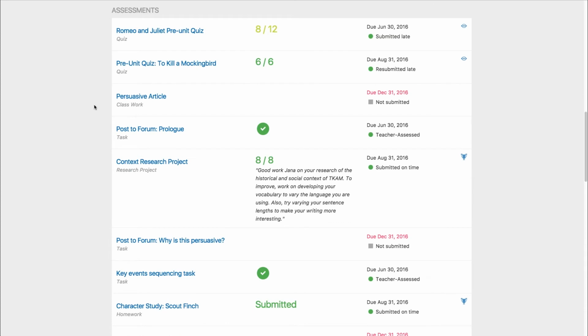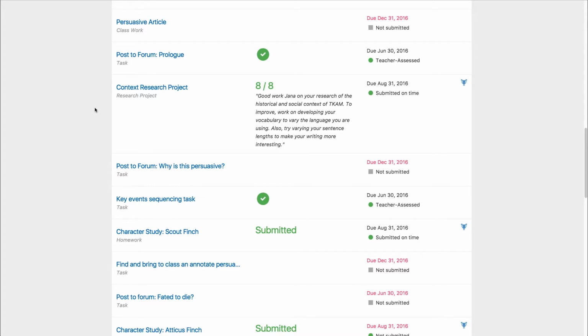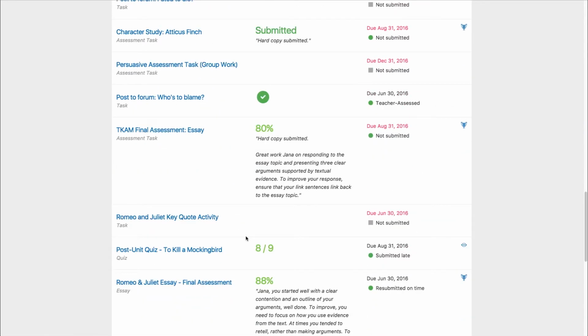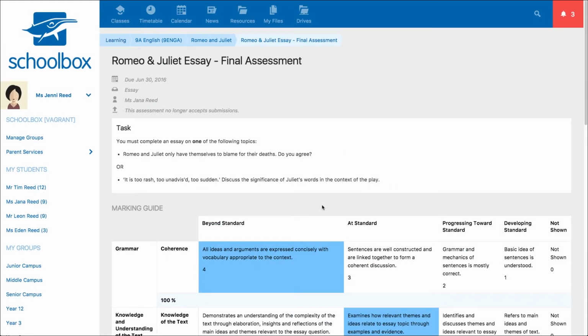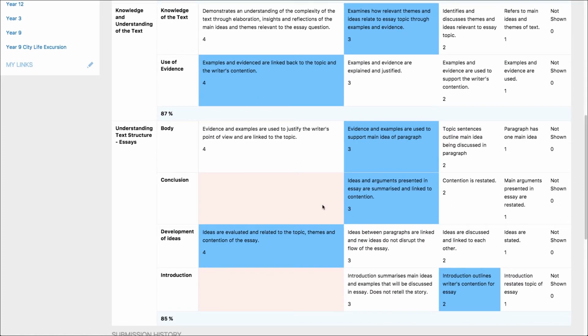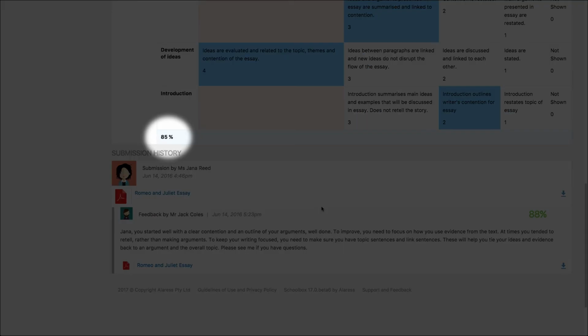Next is a list of activities for the class. Here you can see the grade or status of an activity and feedback. Clicking on the title of due work activities provides more detail. Here, parents, teachers and students can see the task itself, the rubric with the student's level of achievement highlighted, and the result.